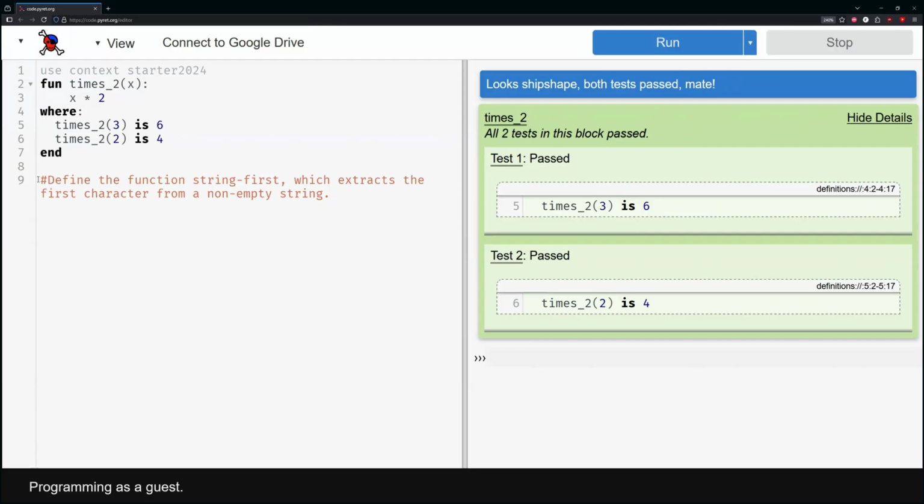Okay, the function string first, which extracts the first character from a non-empty string. So we have a new function, which is fun times. I just noticed the pun. Okay, define the function string first.